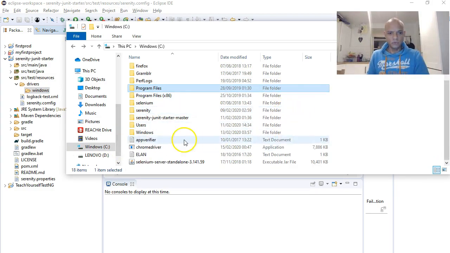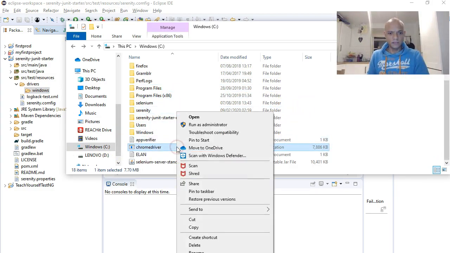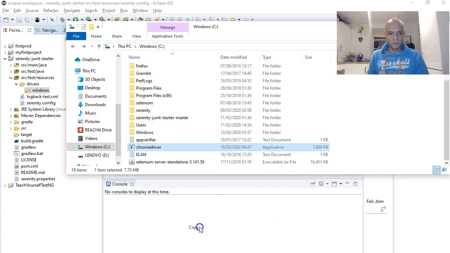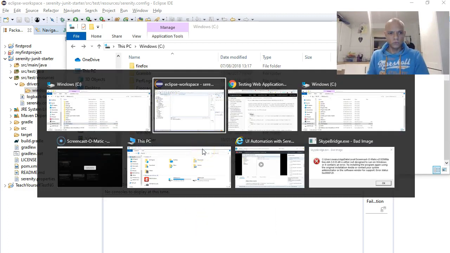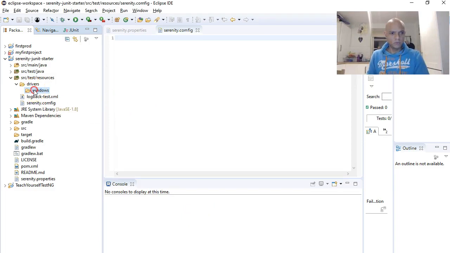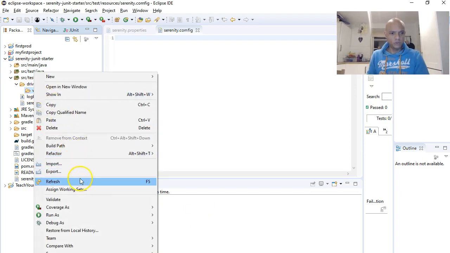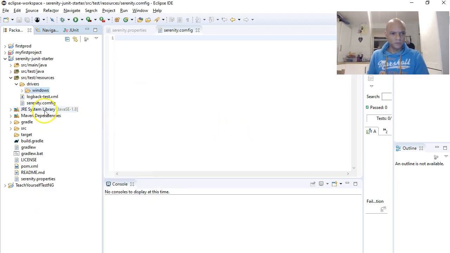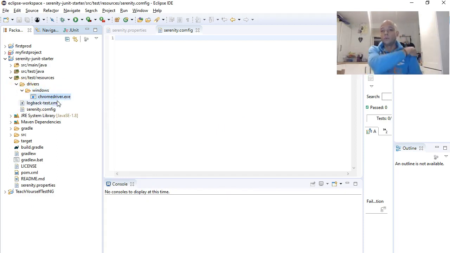In here we should see our file. Just right click, copy, go back to Eclipse, and paste it within the Windows folder. Okay, so we paste it in here, and that's got our binary file in the location that we want.